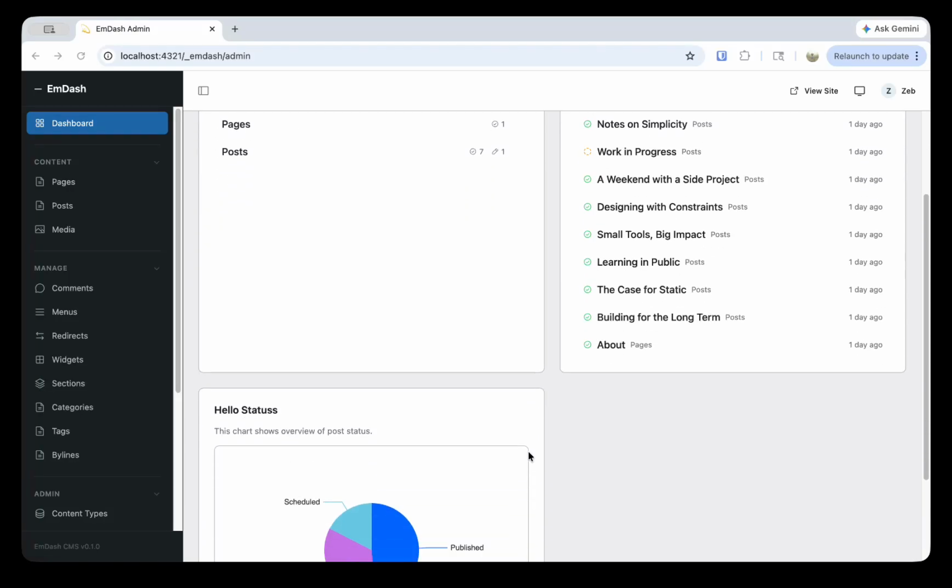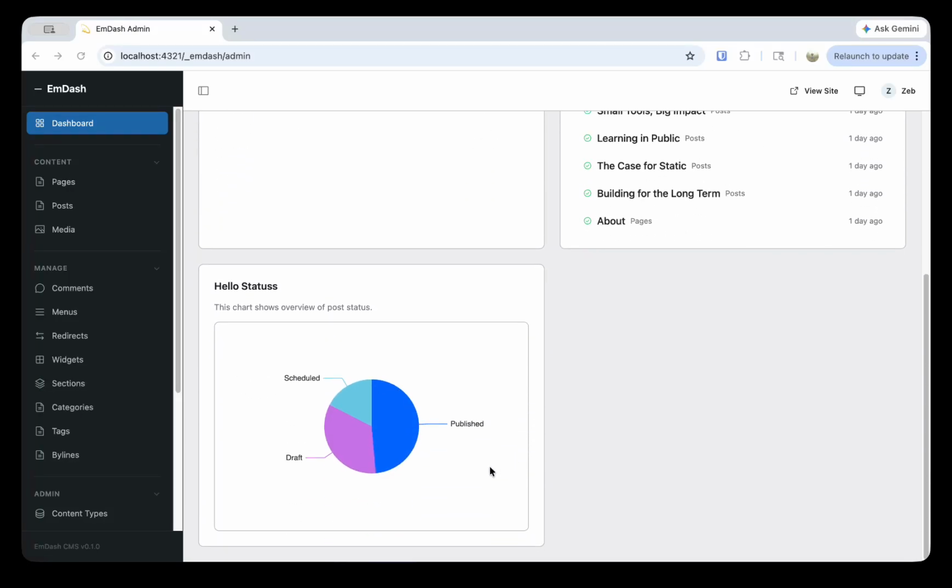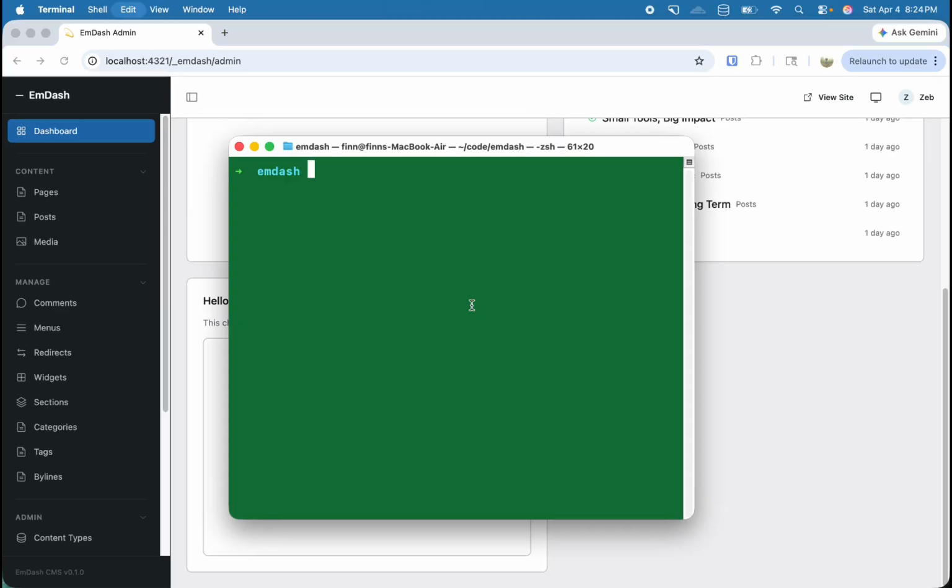In this video, I'm going to show you how to create a chart widget in Emdash. It'll look something like this. You can show a little description, and when you hover over these sections, it'll tell you how many posts are in each category. The first thing you want to do is create a new Emdash project.